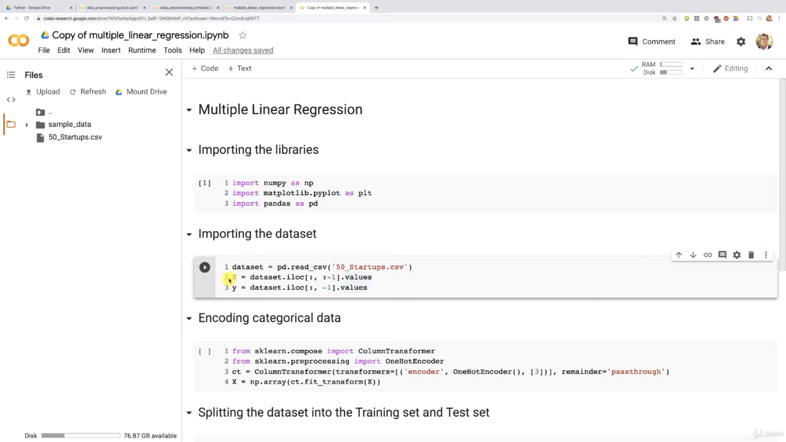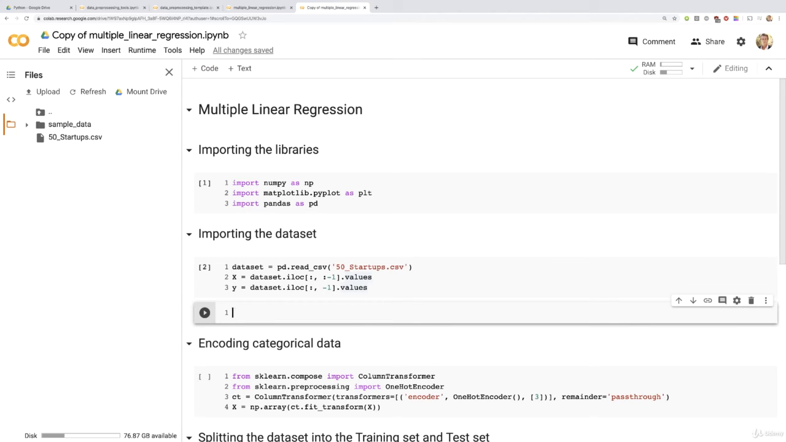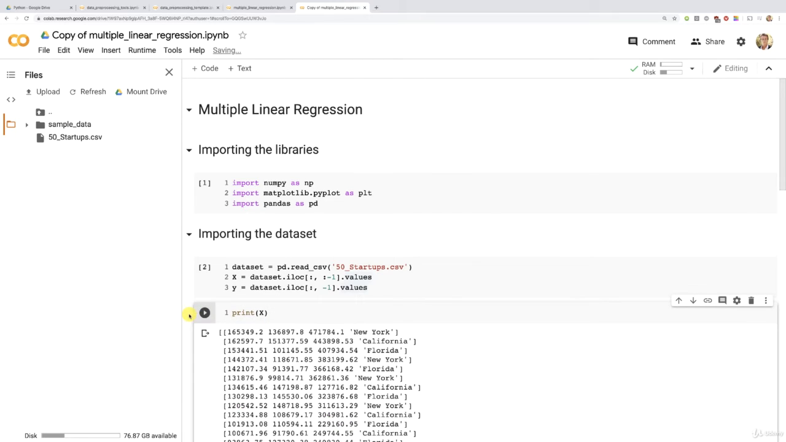We have the matrix of features X and the dependent variable vector y. Good. And now I'm going to do a print to show you the state of X. What is X exactly at this stage. So I'm going to do print(X), and I'm going to run the cell. All right, and let's see what we get.